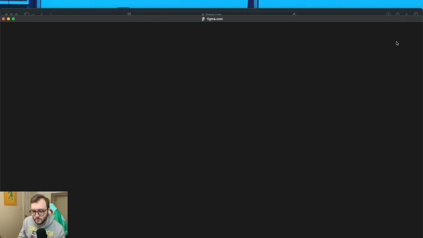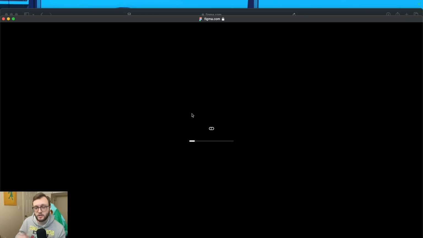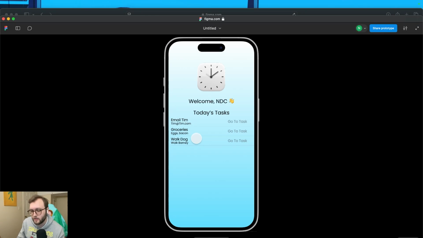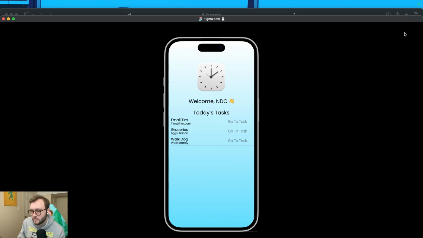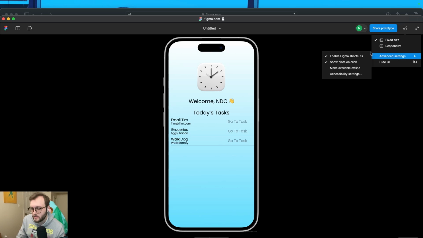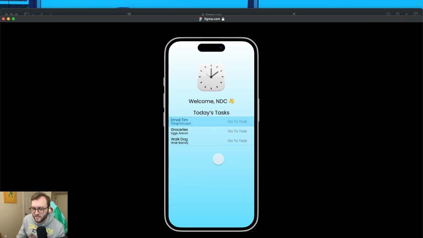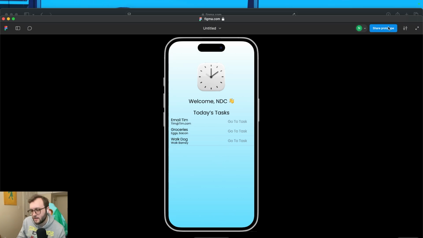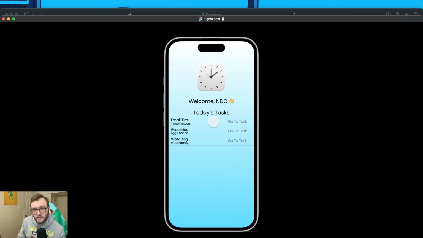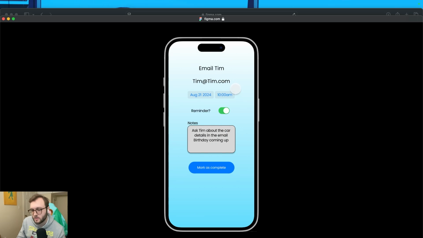So if we click on the present button, it'll open up a separate tab. Might take a while to load. We have our user interface and what it would look like on the phone. Now there's a couple different options. I like to keep the Figma shortcuts and the show hints on click. Essentially, if I'm not clicking on a UI element, it'll highlight it, like, no, you're supposed to click here. You can turn that off if you'd like. So that we can actually press the go to task button and we're taken to that page.